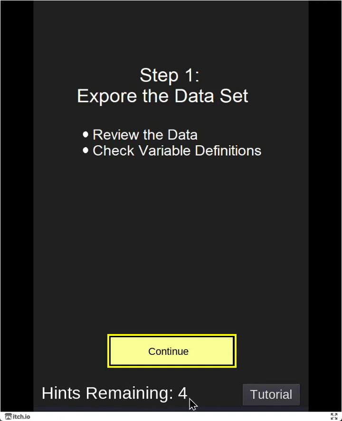In this case, there's 4. After you go through all 4 of those hints, it'll then drop you back into tutorial mode, in which case you'd have to start over from the beginning back in game mode. This is just a way to help you to practice, get really comfortable with it, not only knowing it in terms of the concepts, but the different steps to complete this activity. All right, so it says continue.